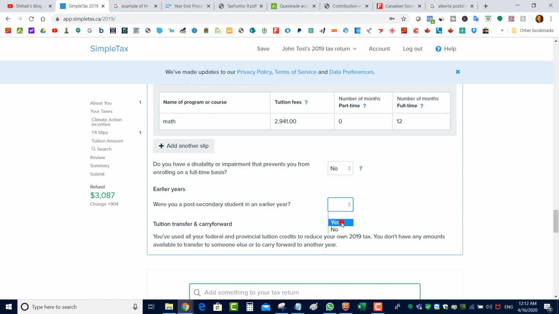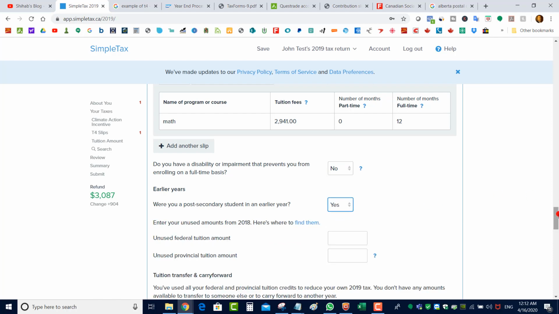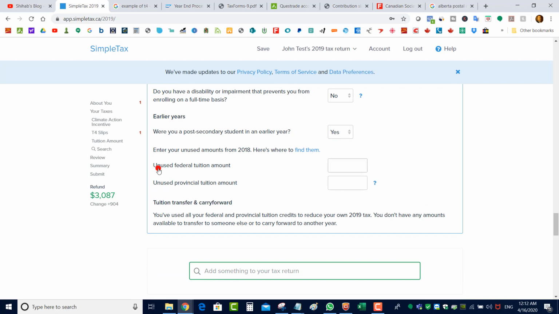So here it's asking me if I was a student in previous years, and if I have unused tuition federally and unused tuition provincially. This information I can find in my notice of assessment of 2018. Either you have it in a paper version, or if you signed up online with CRA, you can find it there. And if you use the same software to prepare your taxes year after year, this information is usually carried over to the next year.